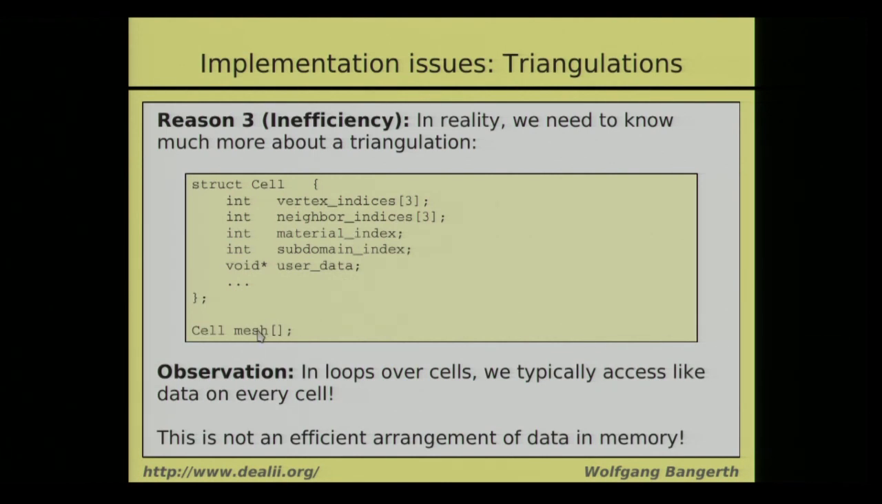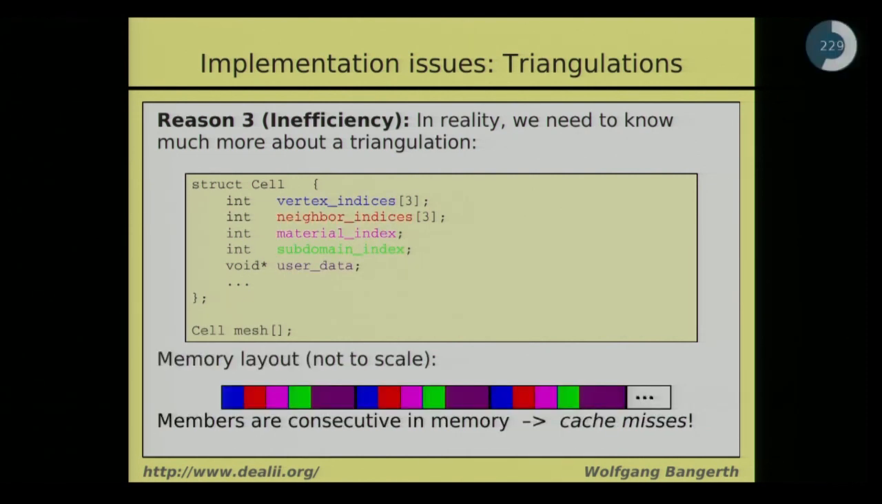So if your mesh consists of an array of cells, then let me graphically visualize what this means to access these individual elements. I have color-coded these here. So what you're going to do is you're going to access the vertex indices of the first cell. So the first cell in memory lasts from here to here. So I'm going to access this blue element in memory. And I'm going to access this purplish element.